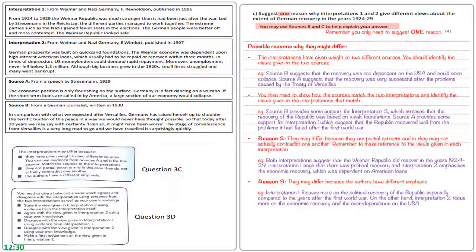So explaining that the interpretations may be different because they're based on different sources of information is quite a nice one to go at. Another reason for the difference might be reason 2. They may differ because they are partial extracts and may not actually contradict each other. Just because the bits that you're reading seem to contradict one another, they may be different because they're only focusing on a particular aspect of the Hitler Youth movement, for example.